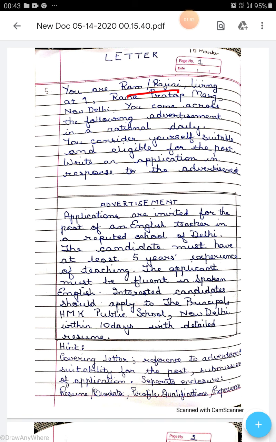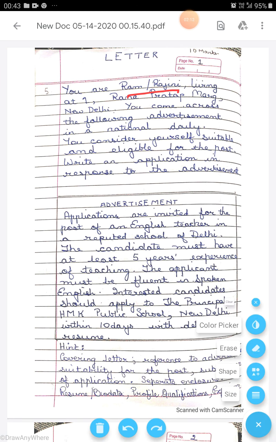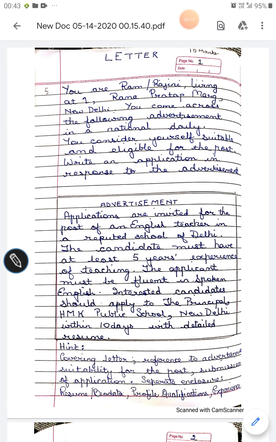Now, you cannot change the name. You have to write the name either Ram or Rajni, and you have to write your address that is given in the letter. You will never have to write your own real name nor your real address. You will have to write the name and address given in the letter. So now let us go and see how to write the letter.